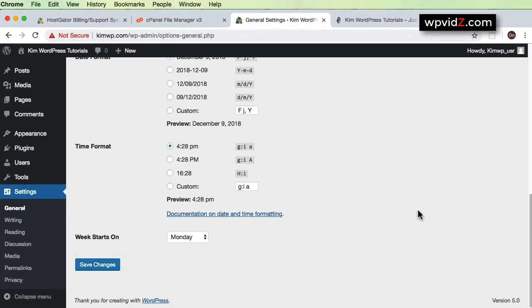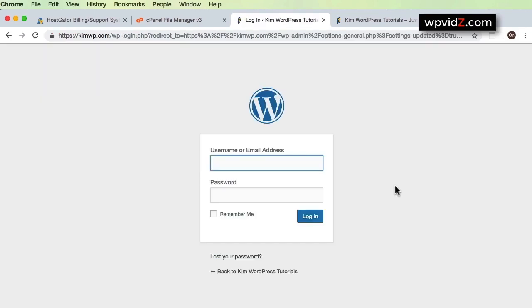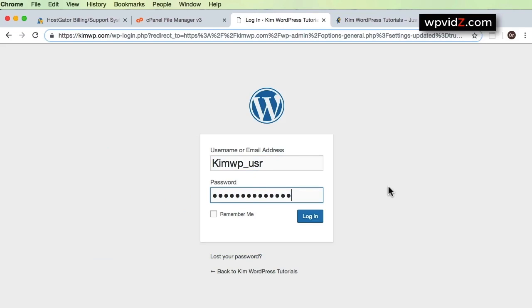However, we must know that after we click the Save Changes button, we will be logged out and we will be able to log in again. So let's click on the Save Changes button. Now we are logged out and prompted to enter our username and password once again. However, we now have the HTTPS secure connection. So let's log in.